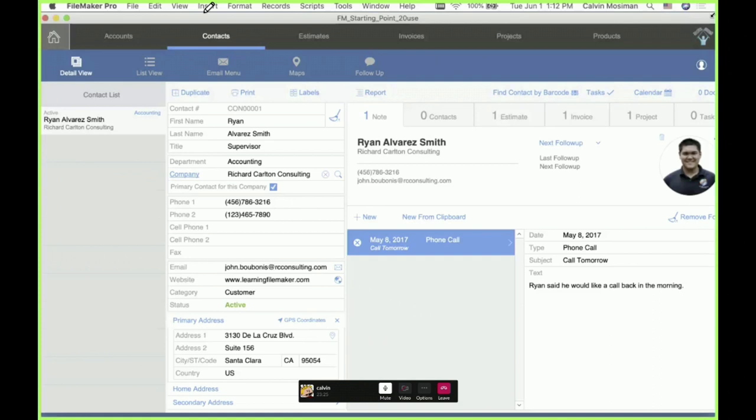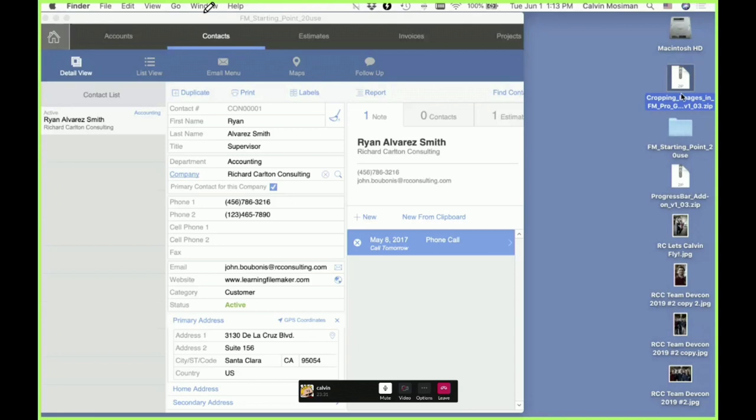Here I've got two zip files that are the files that you'll be sent at the end of this. Let's look at, which one do we want to do first? The image crop or the progress bar? Did you have a preference? Do progress bar first. Okay, that's what I was thinking.